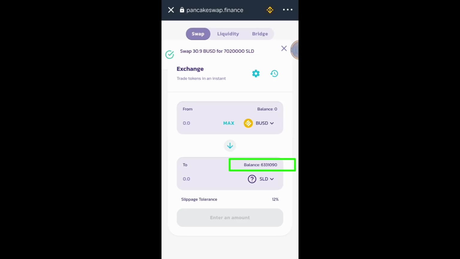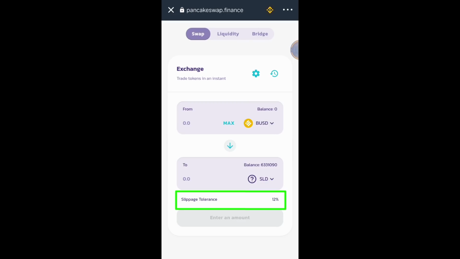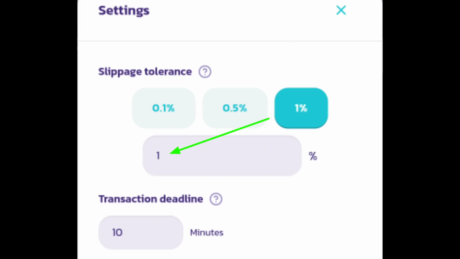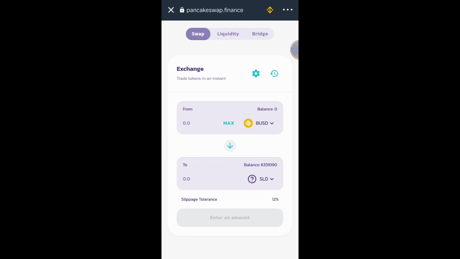Okay, I already bought SLD with slippage tolerance 12%. So all you need to do, guys, when you experience a transaction error, is just adjust the slippage tolerance. You start from 1%, then make it higher until the transaction succeeds. Okay, so that's it, guys.